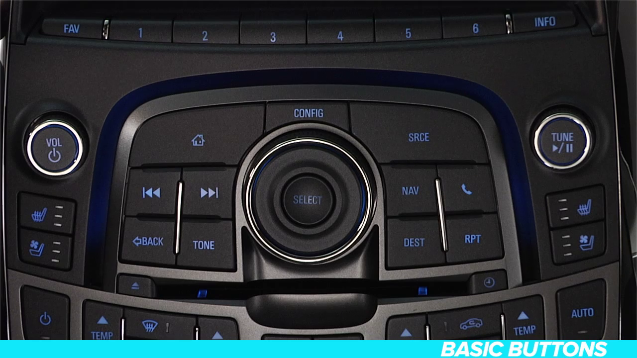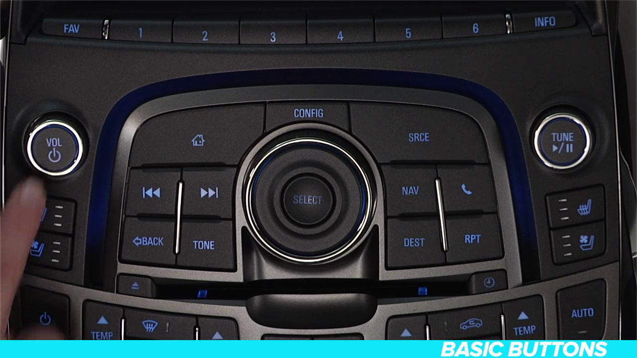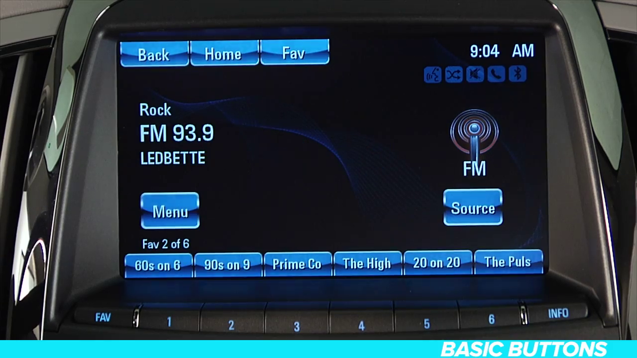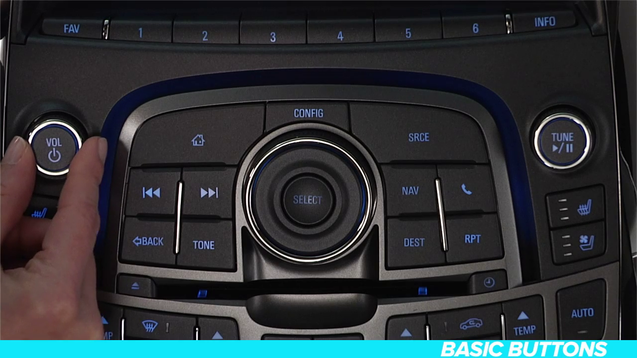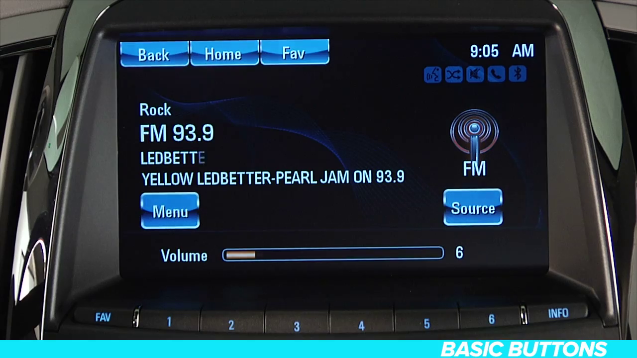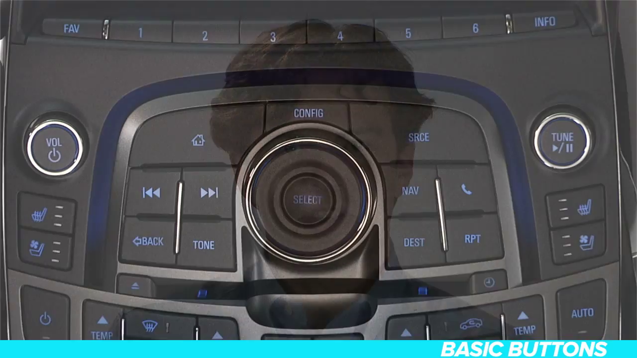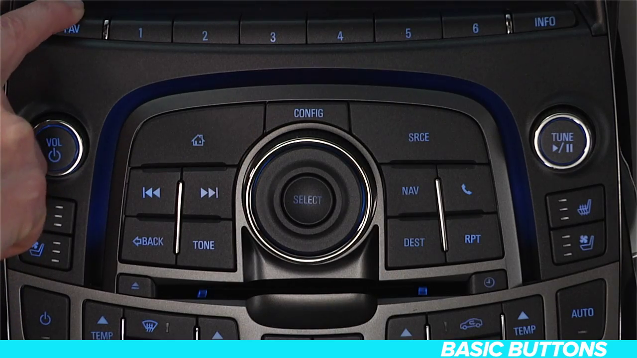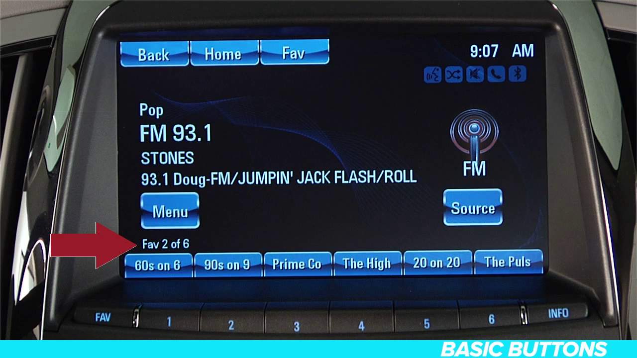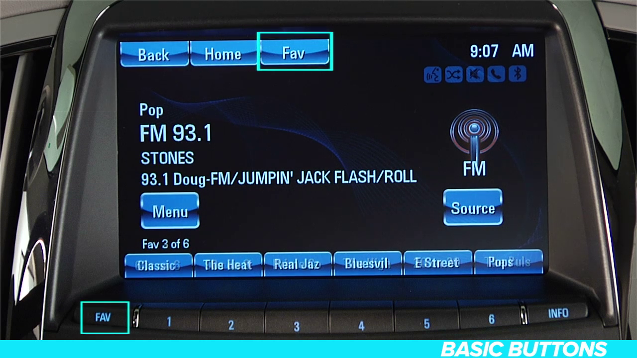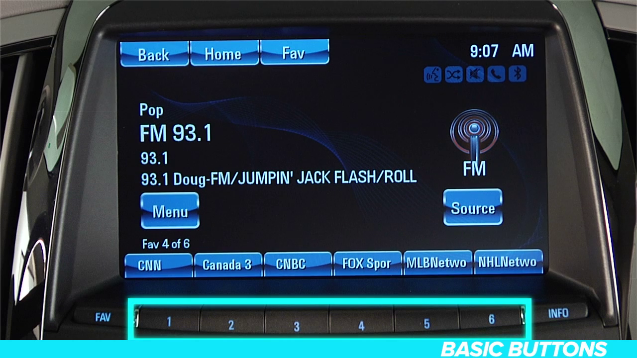As you might expect, a press of this button turns the system on and off. Turning it adjusts the volume. When you press the Fave button, the system will display the current favorites at the bottom of the touchscreen display. Pressing Fave repeatedly will scroll through all the favorites pages. These buttons can be used to select those stored radio stations.